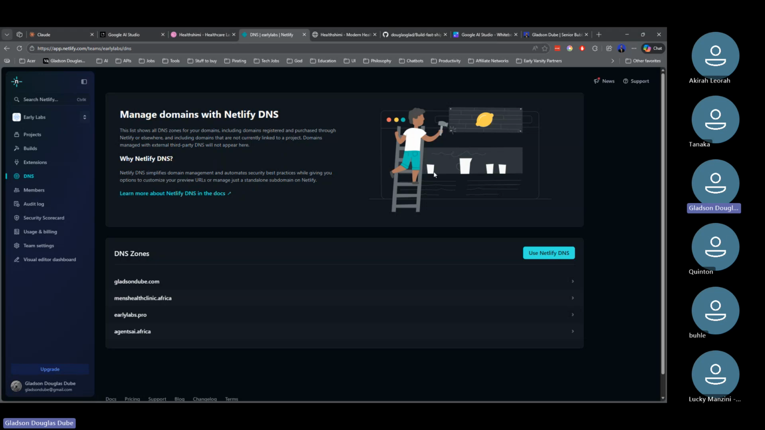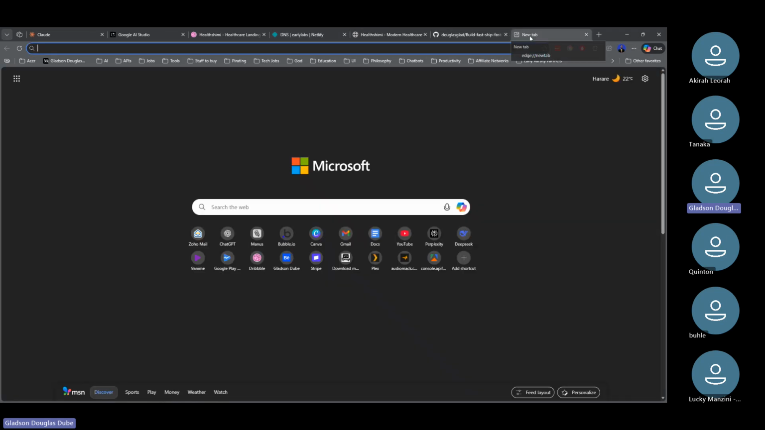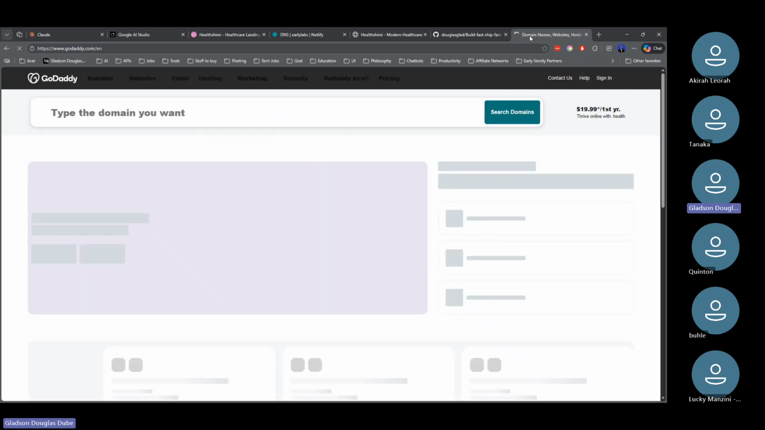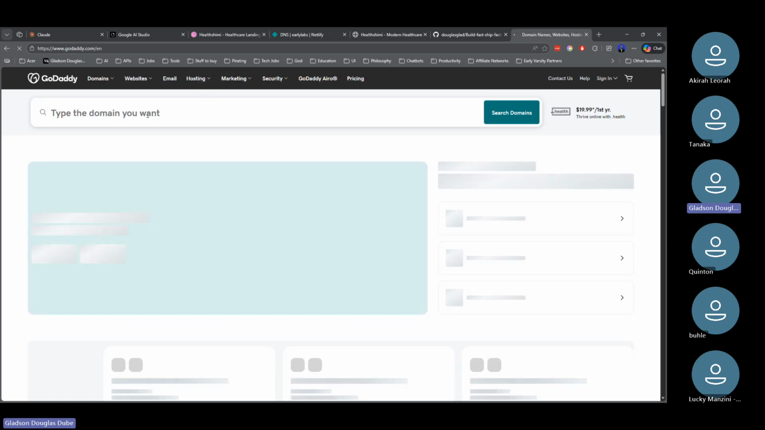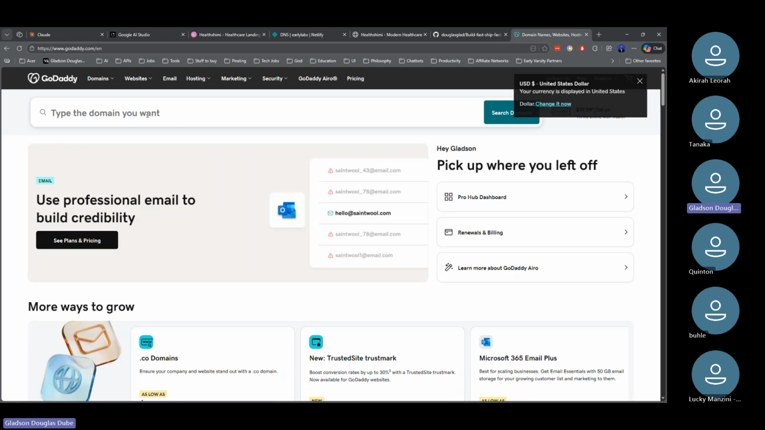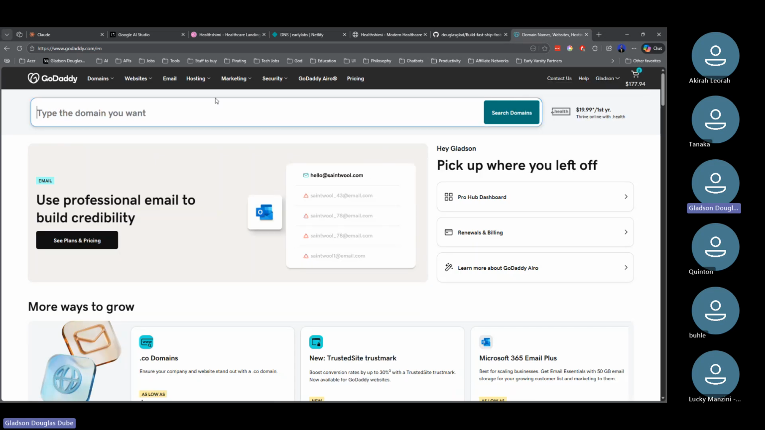So we need to buy a domain name with any domain name provider. Personally, I use GoDaddy. Yeah, some people don't like GoDaddy. I don't have issues with GoDaddy. I just use it. So you come here on GoDaddy and you search the domain you want. So for example, what example can I use? All right, there is Tana there, so we can say Tanaka.